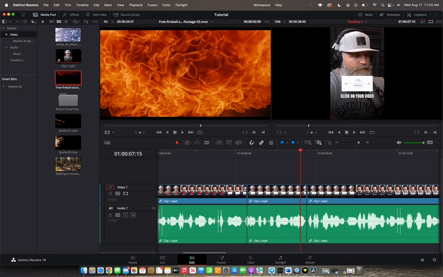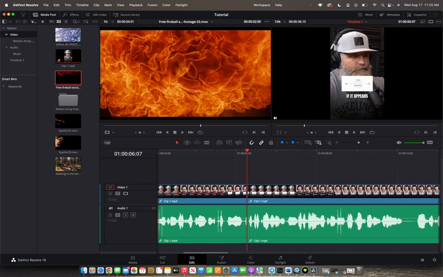And if you want to close the gap after deleting a clip within the timeline, you can hold Shift and then delete. So I'm going to click on this clip again, press Shift Delete. And now it deleted that section of the clip and it closed that gap. So let's play that again.